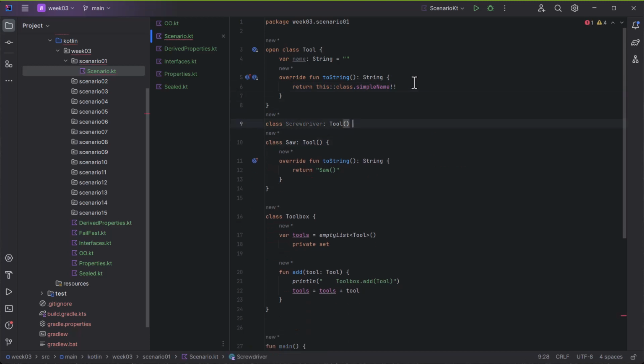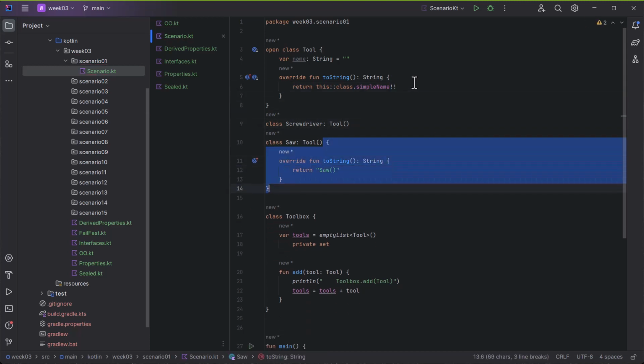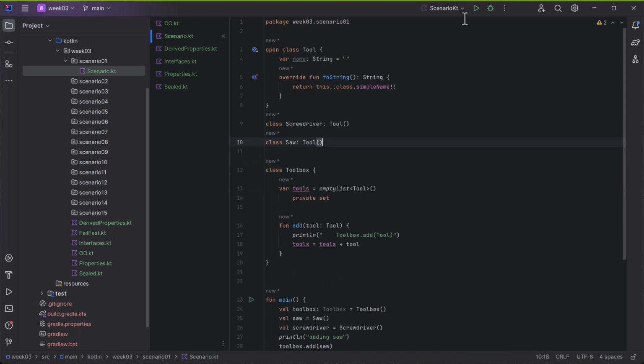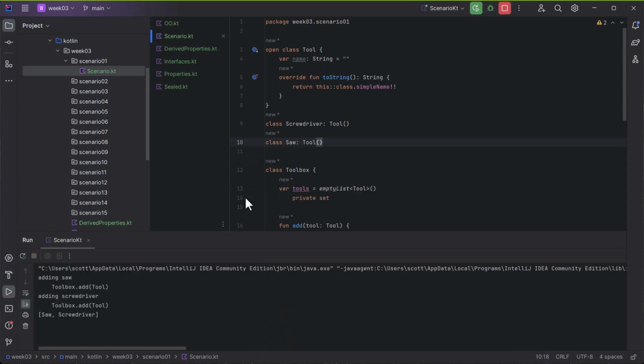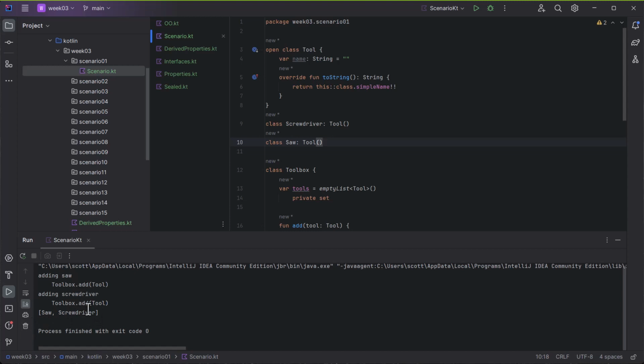So now I can go back to what I had. And now when I run it, it's going to actually print out the types of them, which is going to be pretty useful for me here.